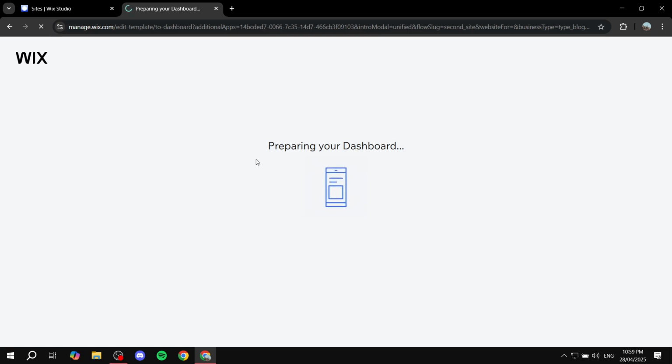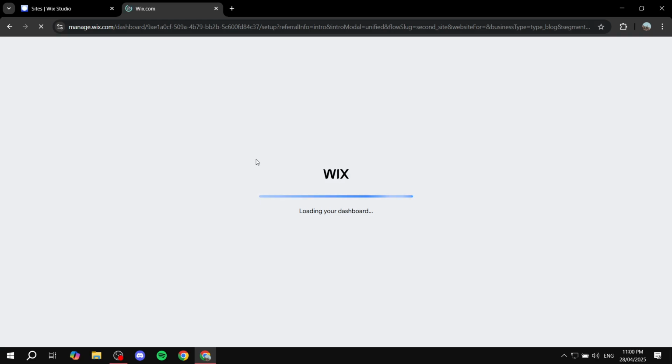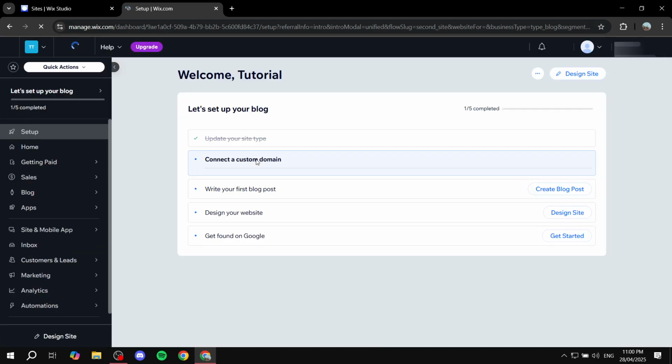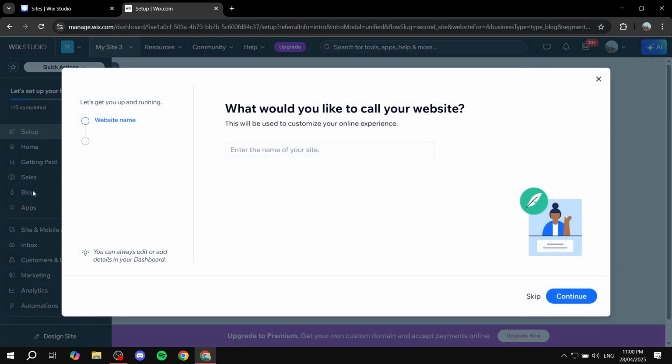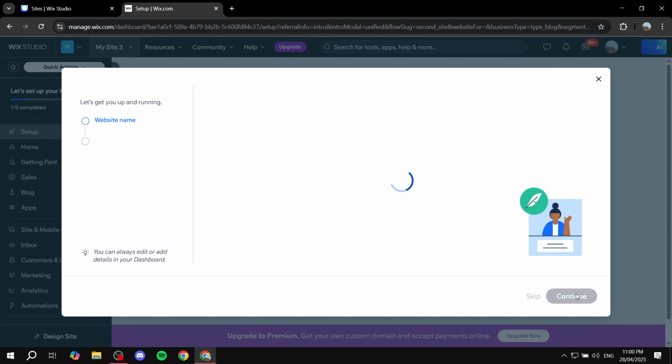You just need to pay attention to the next step, because there is an app that you will need to install, which is the blog app. In my case it's already installed, as we can see here, but for you it may not be installed. So here I'm just going to give the site a name. Let's just do travel blog. I'm just going to name it travel blog. There you go, and click on continue.